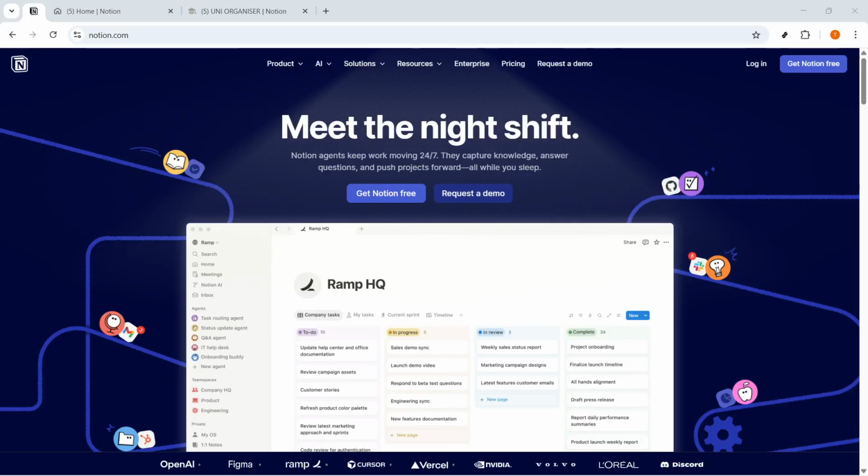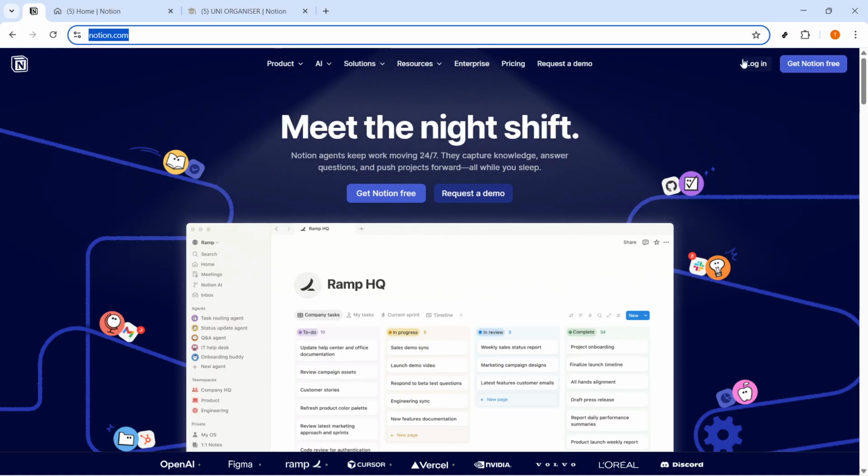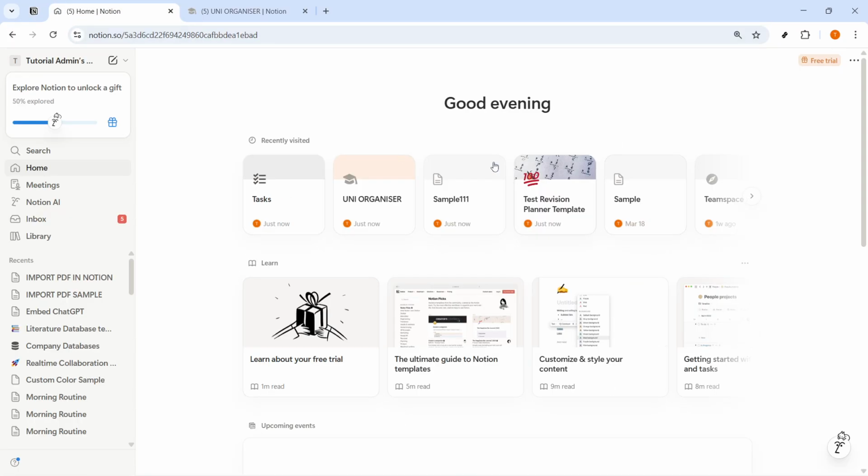In today's video, I'm going to teach you how to search in Notion. Open Notion and make sure you're on your main workspace or dashboard. Once you're inside the app, the fastest way to start searching is to use the keyboard shortcut.